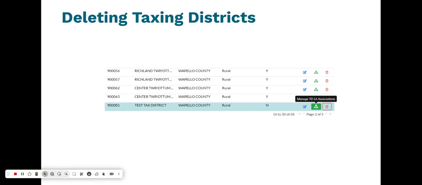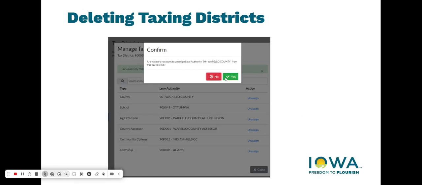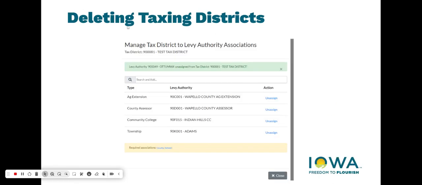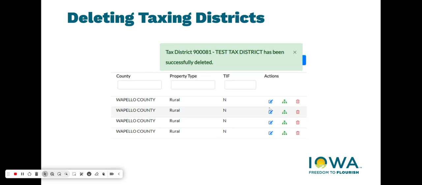So then to unassign, again, you go back to that Manage Tax District Levy Authority Associations. You would click through and unassign the different levy authorities and kind of work your way through that until no one is assigned with it overall. And then you could go back to that tax district, click that trash can. It'll give you the confirmation notification, making sure that you do want to delete the tax district, and you would select yes. And it would give you a notification then that that tax district has been successfully deleted.